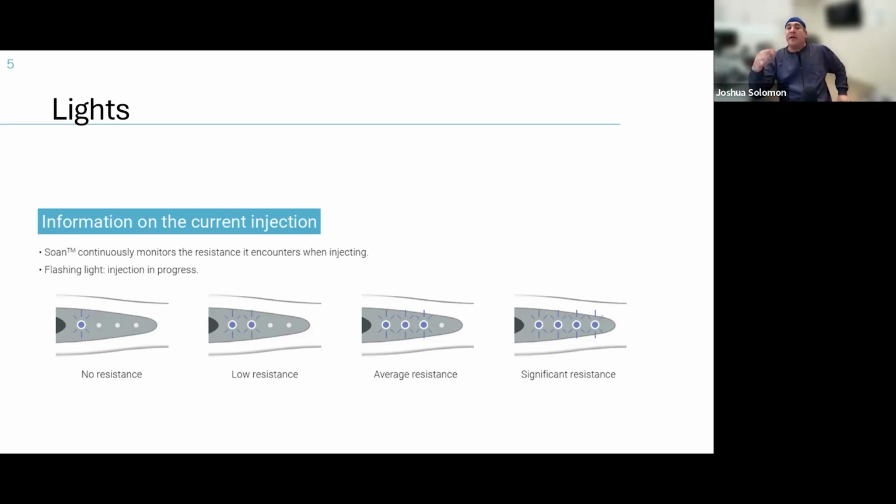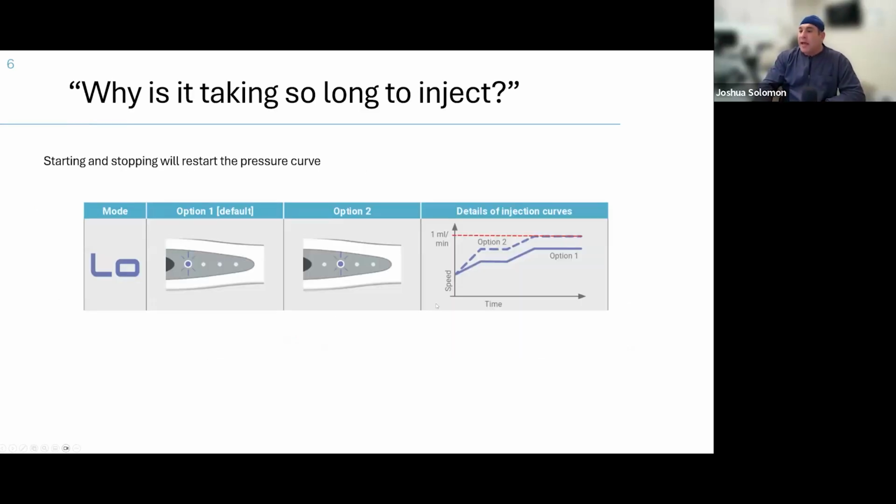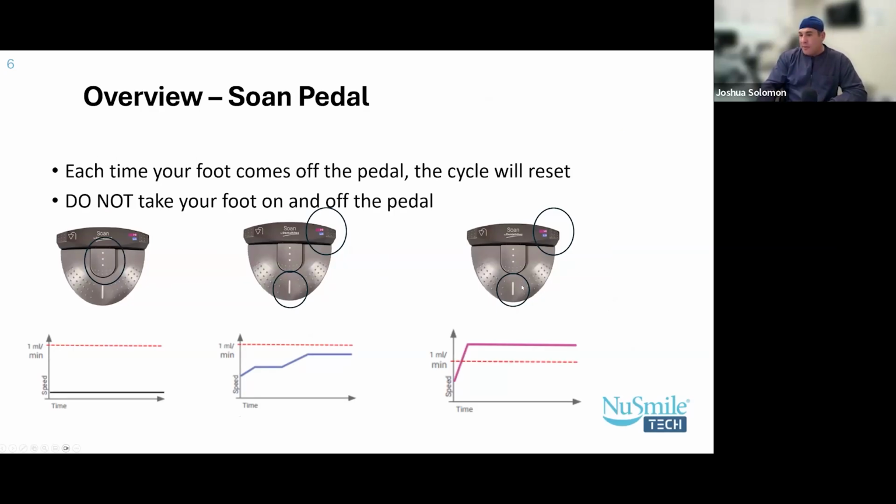If that doesn't work, think about changing out your needle. You may wind up having a little bone in there. You can have a little bony plug in the needle itself. So you have to think twice, just take it out, put a new needle on. And I would suggest not changing your pressure curve here at all, okay?